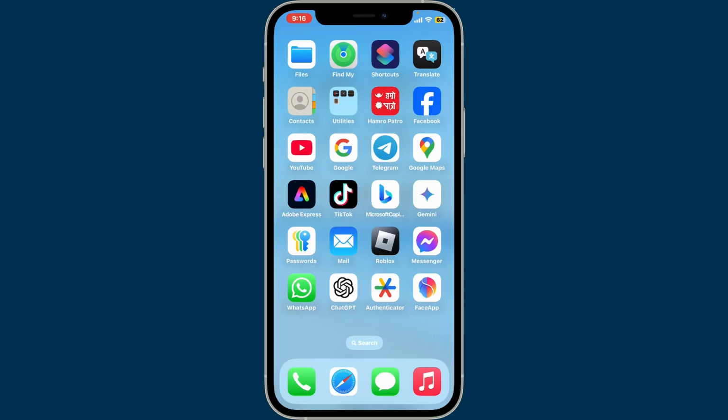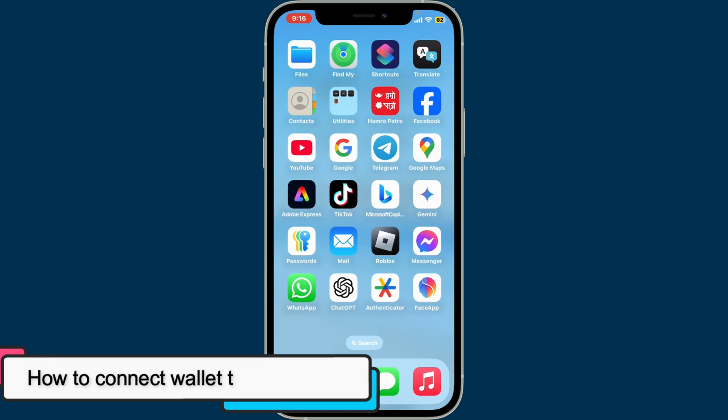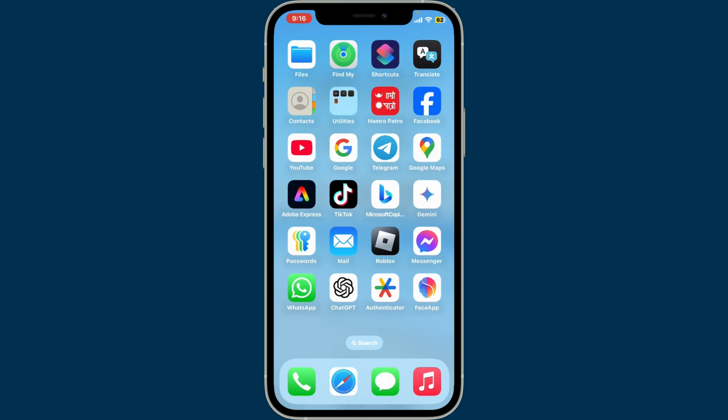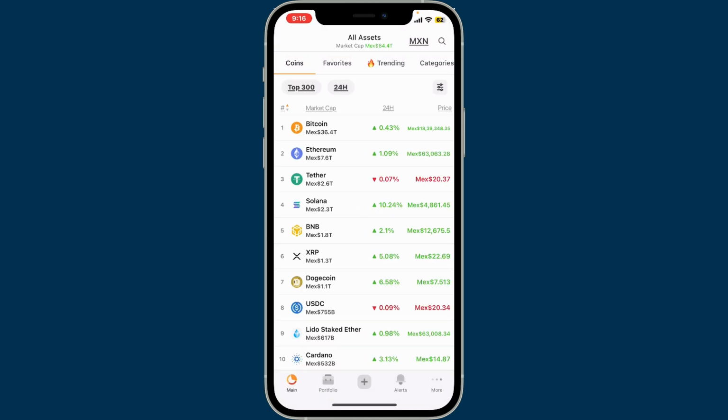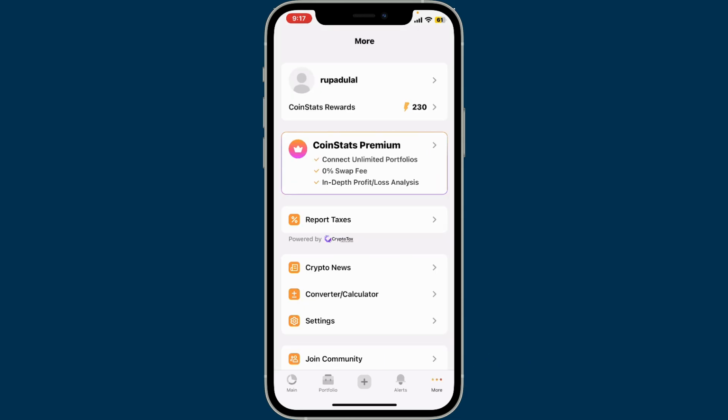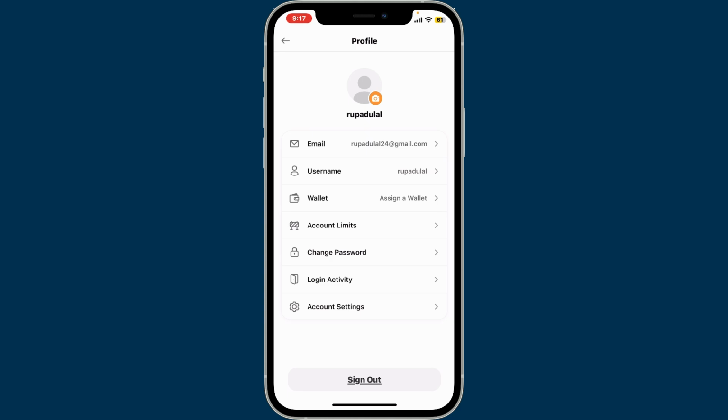In today's episode, we will be learning how you can connect a wallet to CoinStats. To connect the wallet to CoinStats, first of all, open the CoinStats application from your mobile device and log into your account as well. After you are inside the home page of CoinStats, go ahead and tap on the More button at the bottom right hand corner. Within the More menu, click on your profile username at the top. Once you open up the profile section, click on the Assign a Wallet option right next to Wallet.